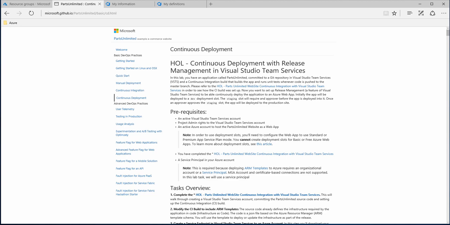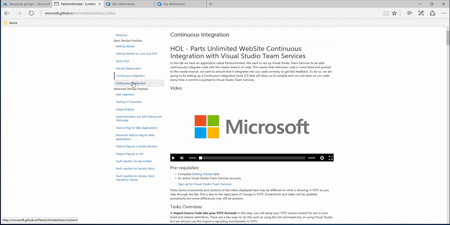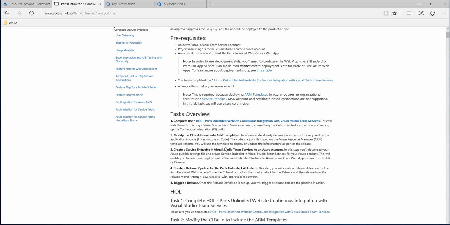Welcome to the lab task Continuous Deployment of Visual Studio Team Services. As a prerequisite for completing this task, you will need to have successfully completed the continuous integration task, the one previous to this. You'll also require a VSTS account, which you would have set up previously in that continuous integration task, and you'll also need an active Azure subscription that we can deploy our application into.